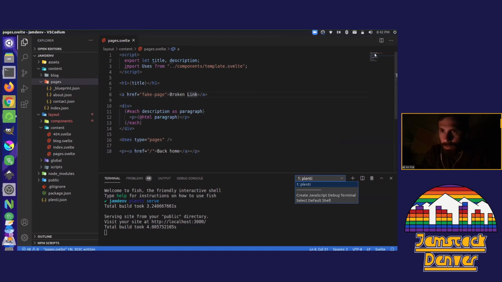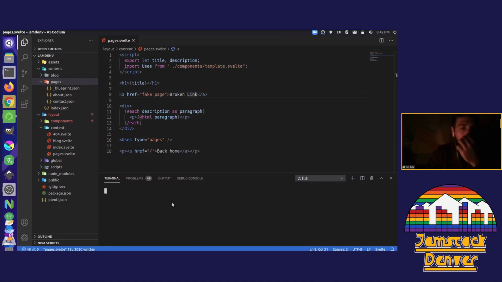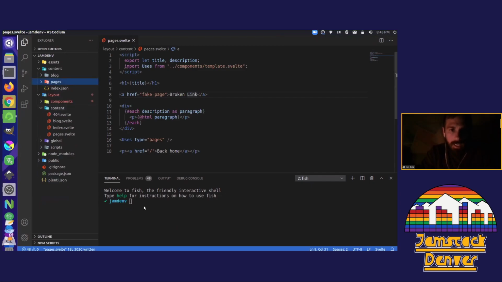I've got to move this little Zoom widget so I can see what I'm doing. Okay, I'm going to create a new terminal window here. There are some helpers to create new scaffolding in your project. So if we want to create a new type, right now we have blog, pages, and index. But we could say plenti new type, and we could call it event, or events.